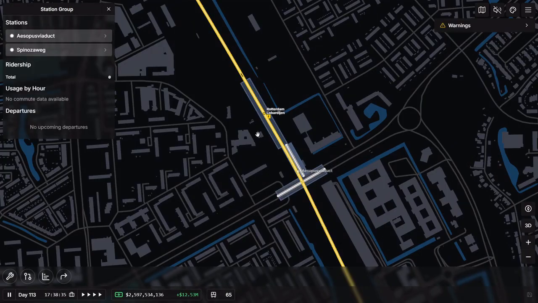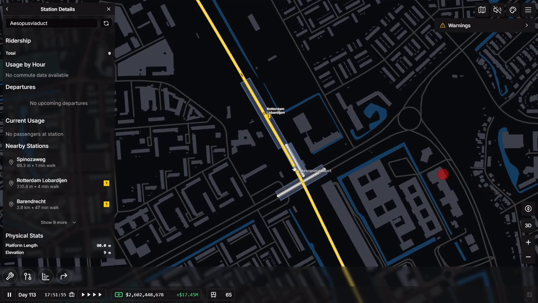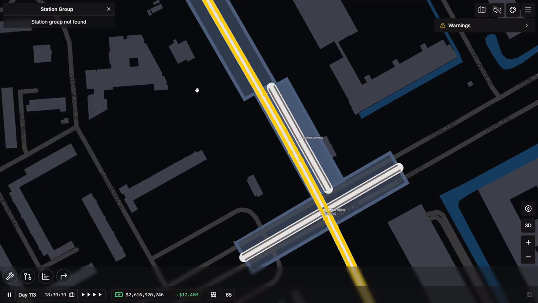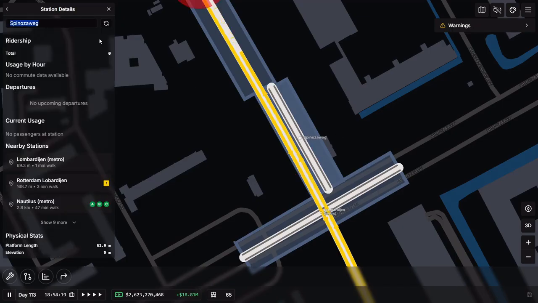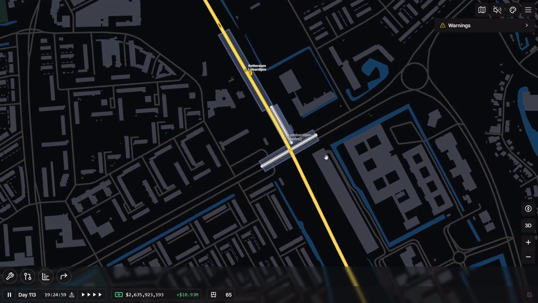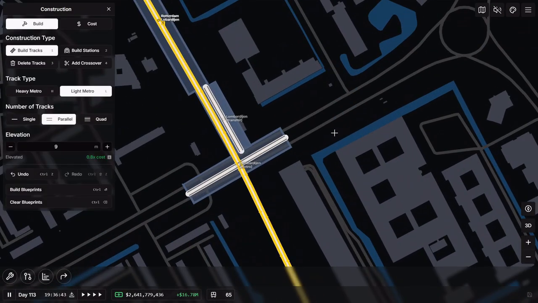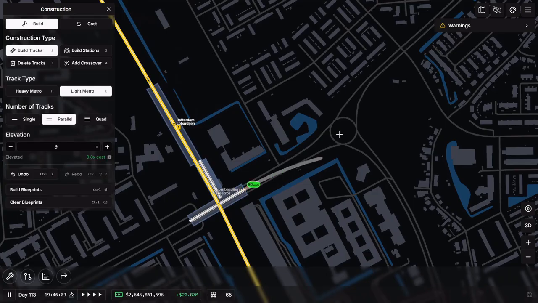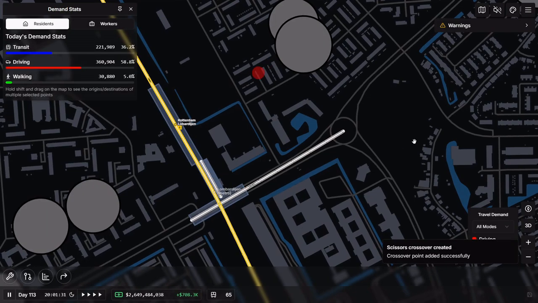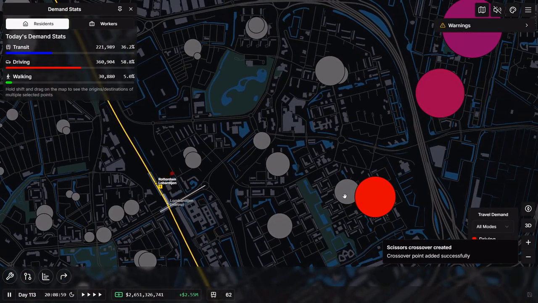Alright. We will call this station Lombardijen Metro, even though it's above ground. And this station over here we call Lombardijen Transfer, because it's just a transfer between stations, like so. Then we will go in this direction and we'll add a crossover, and let's check the first location of our next station.